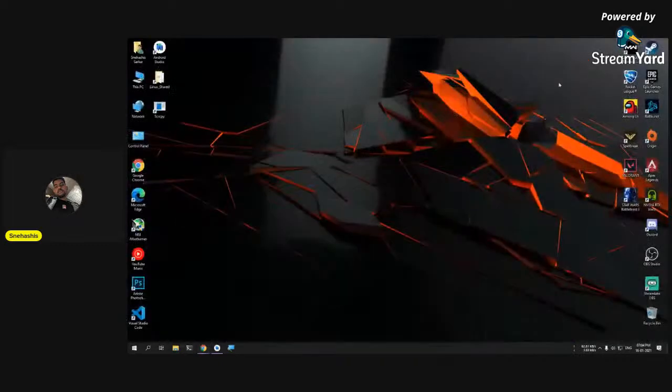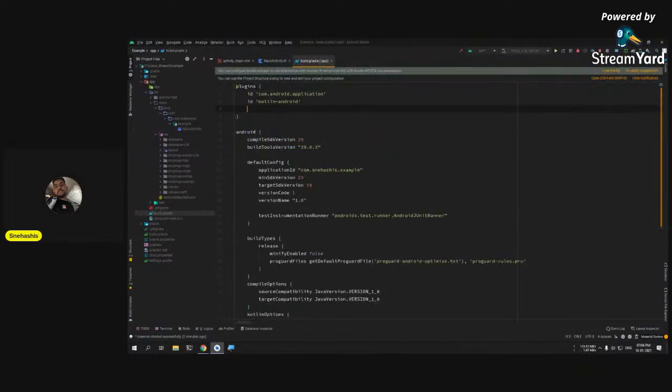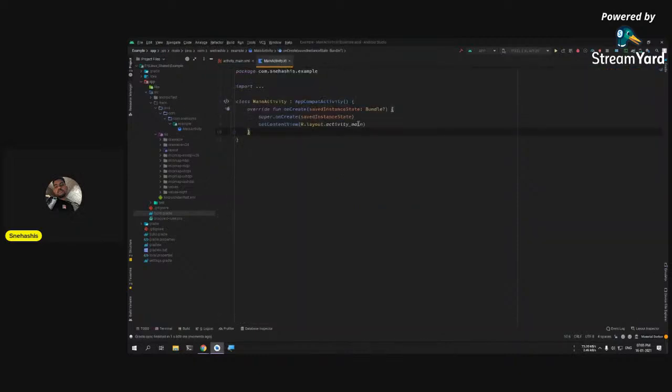First of all, this is an empty project that I just created. I created it beforehand to save some time with the Gradle processing. I just need to add an extension first, and then we will get into coding. So let me quickly add it. Okay, there we have it.